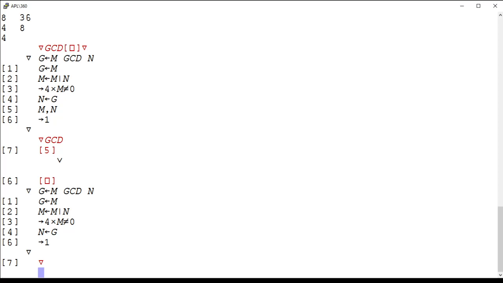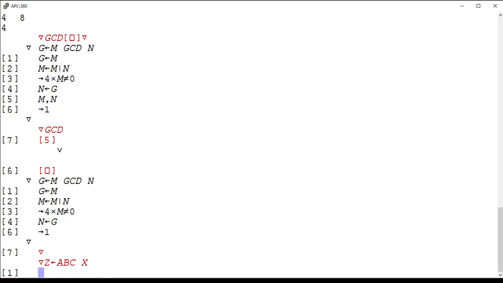So the next function will be just a kind of a throwaway function that doesn't really mean anything, but will show another way of editing a line. So this function will start with del z gets abc x, and we'll start the definition with z gets left parenthesis 33 times q plus left parenthesis r times 5 right parenthesis minus 6.